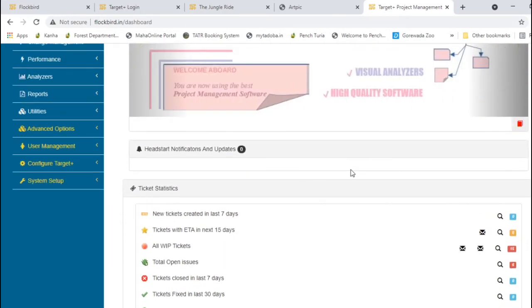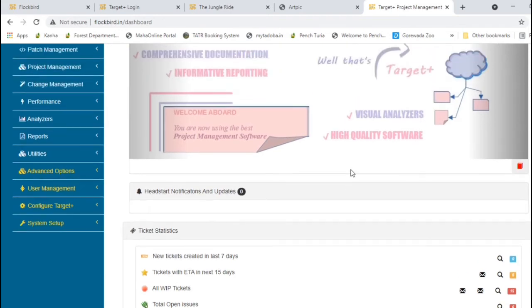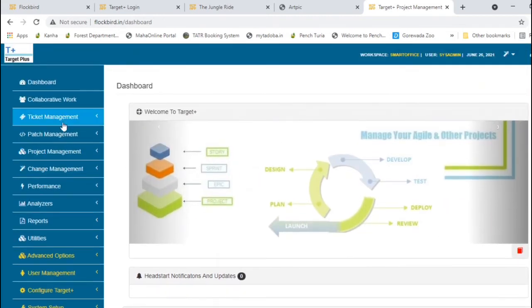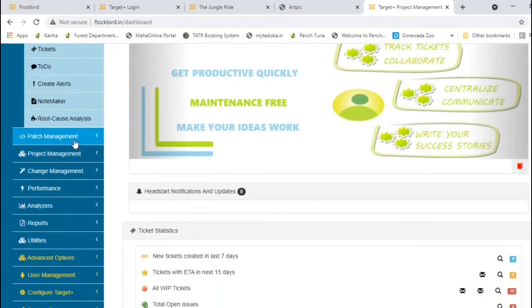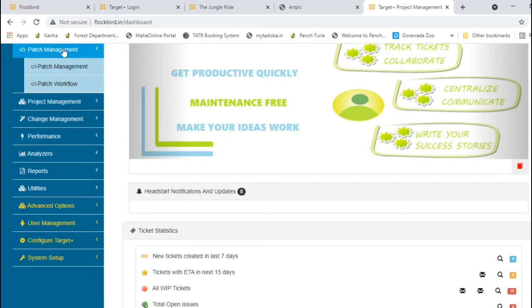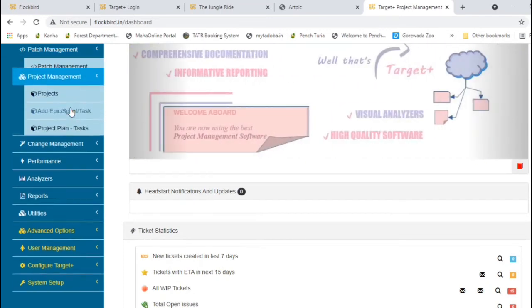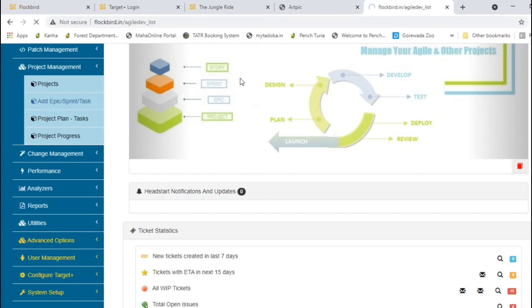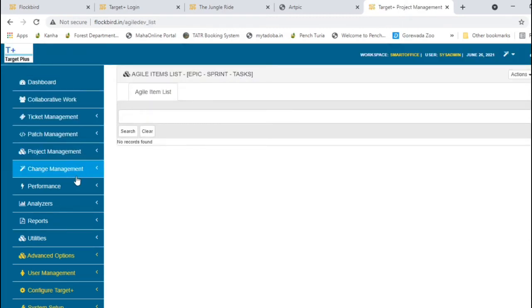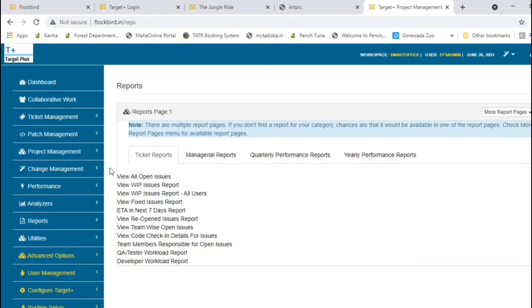Also, JavaScript is just 1 to 2% of the entire website and not more than that. I've written all the modules over here, which include to-dos, ticketing, note maker, root cause analysis, a patch system, which can also be used as a hotfix system, project management, full-fledged project management, and agile project management is also available over here. Then change management, performance management, and analyzers are also there, and we have PDF reports over here, so you can also do reporting for anything you want.